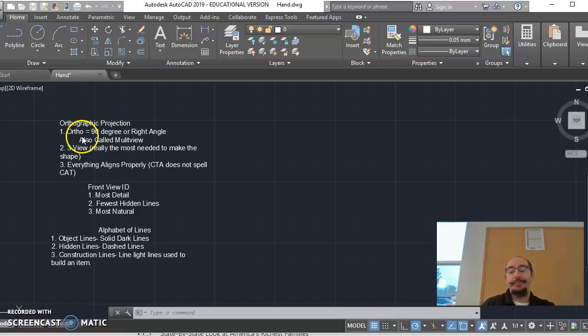So ortho means 90-degree or right angle. And so what we're doing is we're taking three different shapes. We're taking one 3D shape, and we're drawing different views of it as if we're looking square directly at it. So we're going to end up with this activity. You're going to have to draw 3 views, okay?